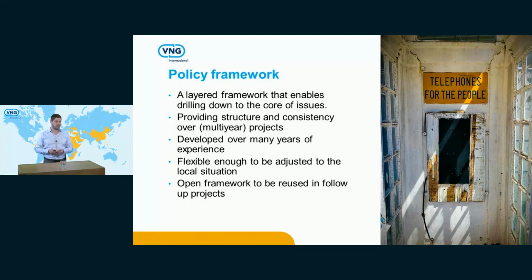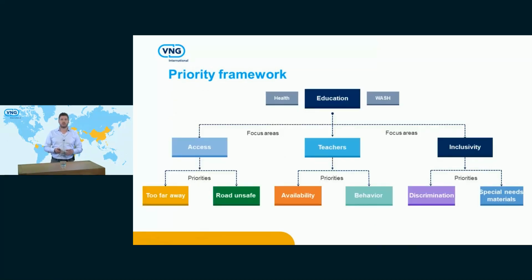And it has been established over many years of doing these projects, even before we did digital data collection. It is not in concrete, it's also adjustable to the local situation. And it's an open framework. As Karim said, one of our core values is that we share, and this framework is open for sharing, so other projects are free to use it. Now, I hope that this example above will give a bit more insights.